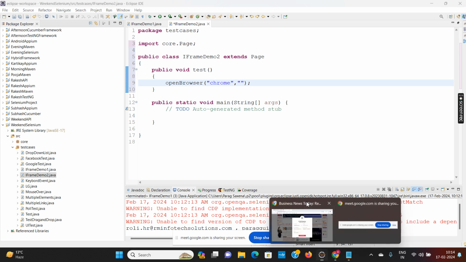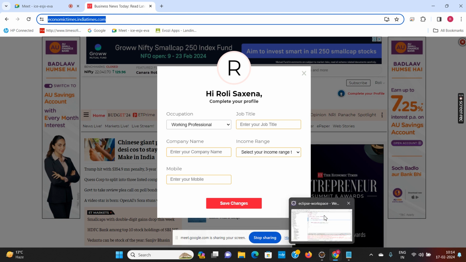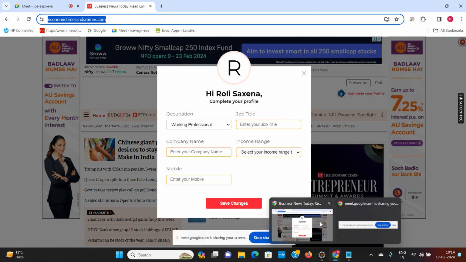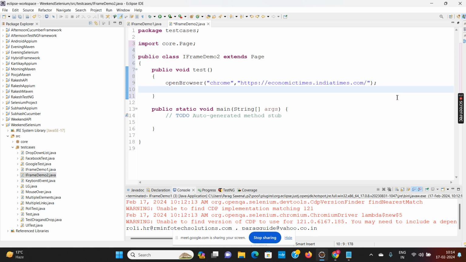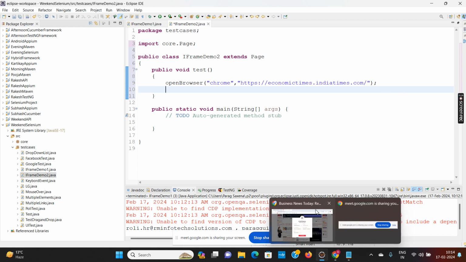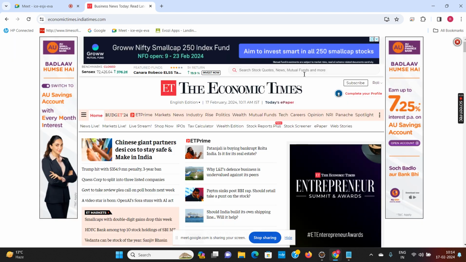And I will take this URL. Okay. And after that, I want to click on this button. Here you're getting this button over here. I want to cross it, close this ad.